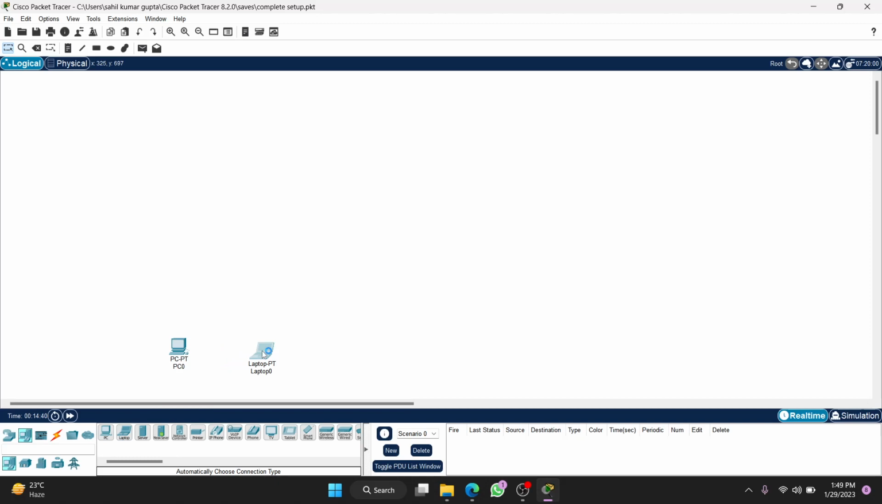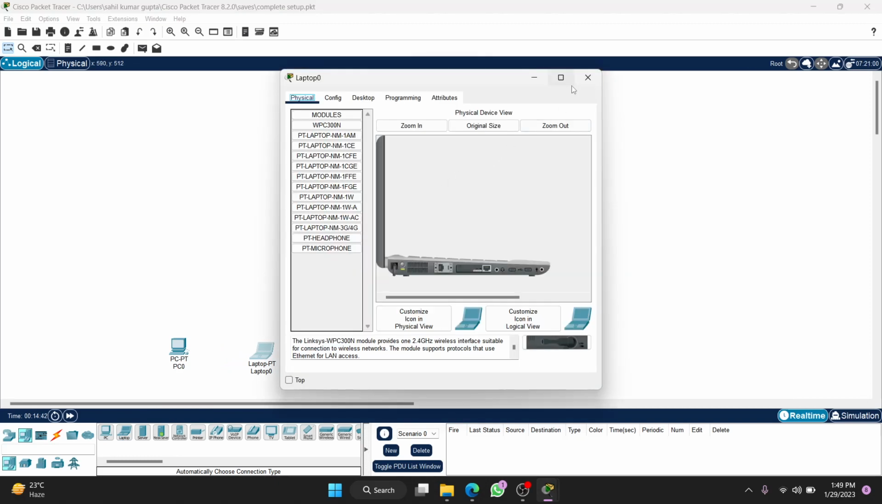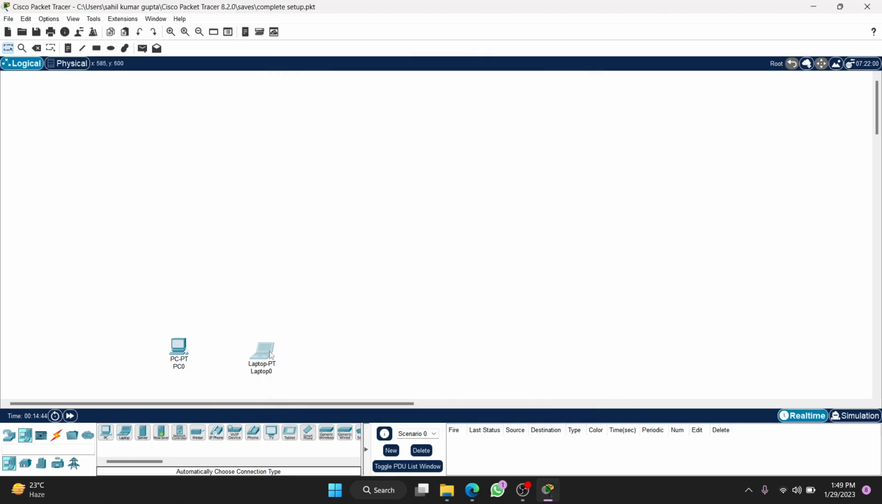I'm making it simple, so I'll make only two: one PC and one laptop. I'll be connecting both with the help of a switch, and the two switches will be connected with the help of a router.